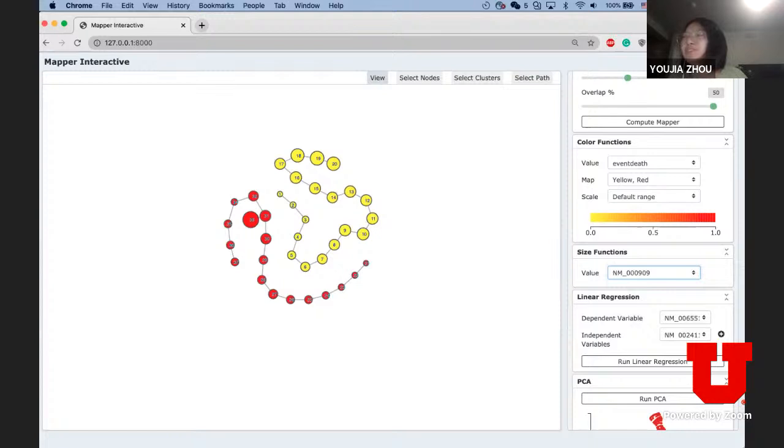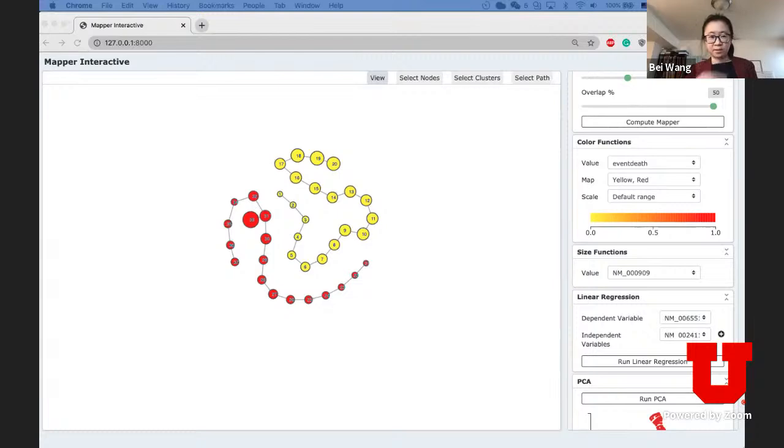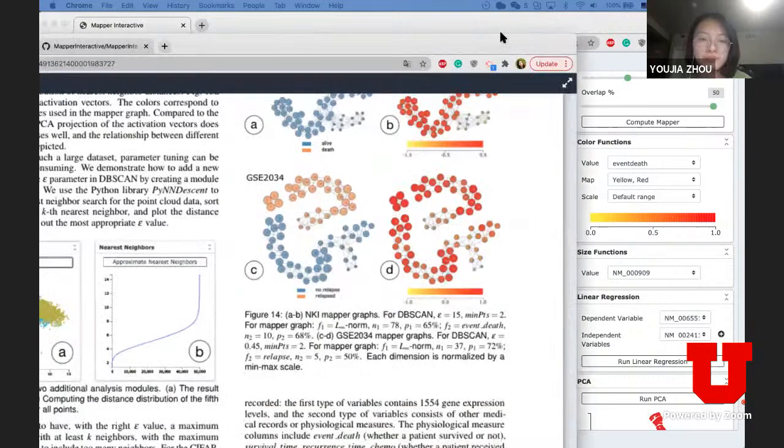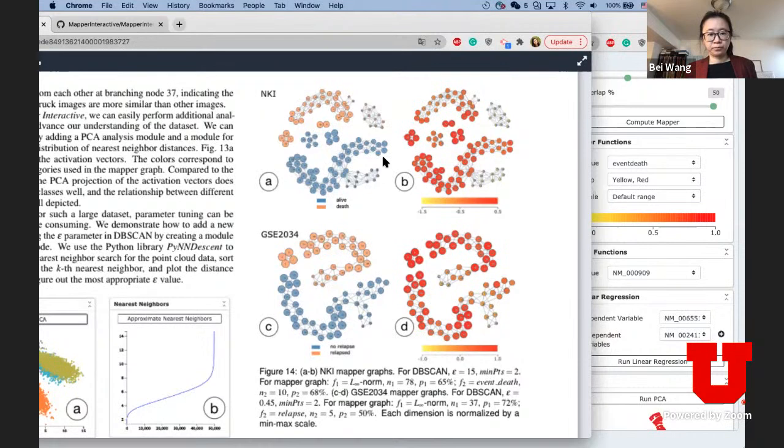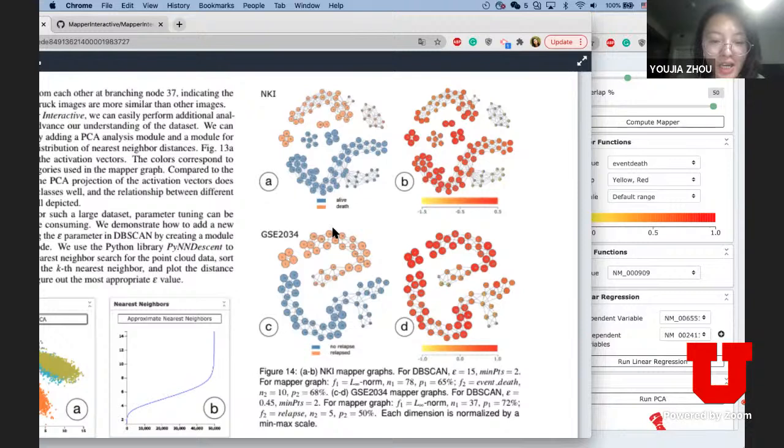Maybe I will just show the result in our paper, because it is better than this. The paper uses the entire data set rather than this smaller data set, right? Go ahead. So this is actually the result we have. We have a few clusters with the alive patients and a few clusters with the dead patients, and we are identifying. So I believe the color function here is, let me see.